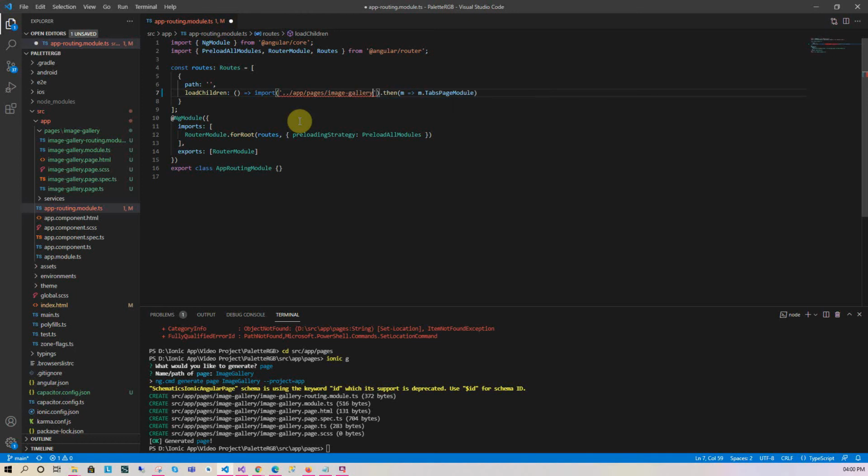Just change it to app/pages/image-gallery/image-gallery.module.ts. And we also need to change this, so image-gallery.page.module. So now we have set up this image gallery module as our default route. As you can see, the path is blank, so whenever the path is blank, the user is going to land on this page. So this is the basic process to create a page and make that page the default page in your application when you run your application.